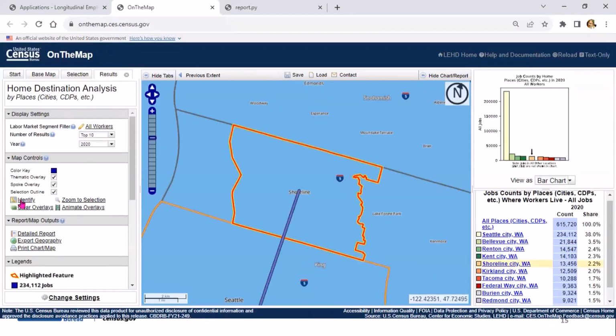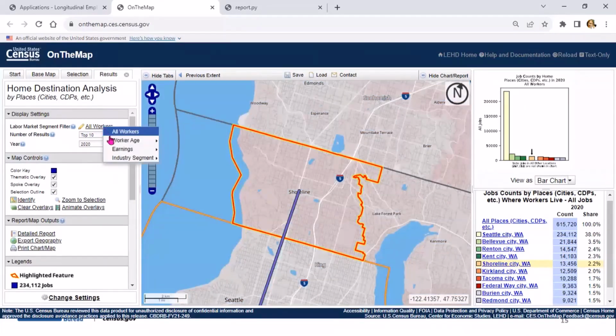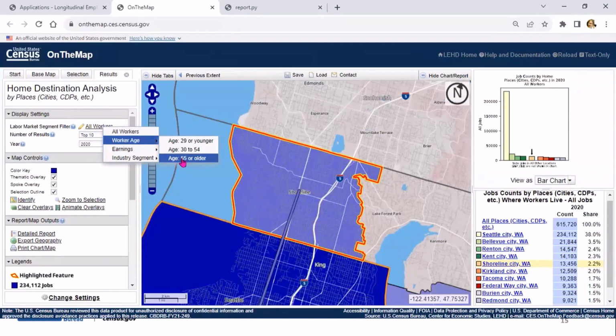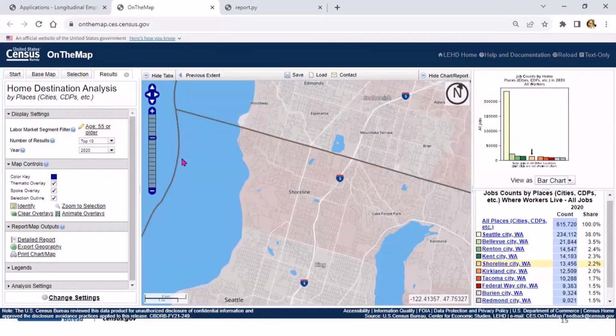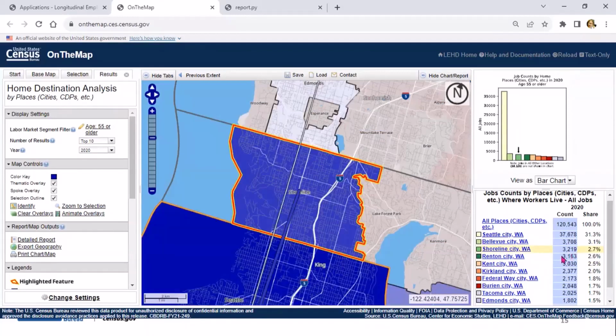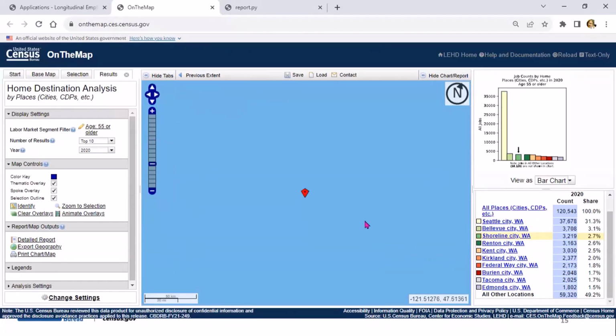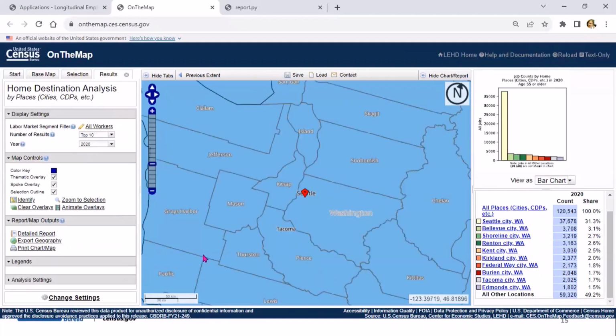And then we can use that identify key again if we wanted to. Or we can click on worker age. And then the number updates on the table or on the chart. So we can see that that number is 3,219. I'll go back to all places again, and I will click on all workers again so we can answer the other questions.